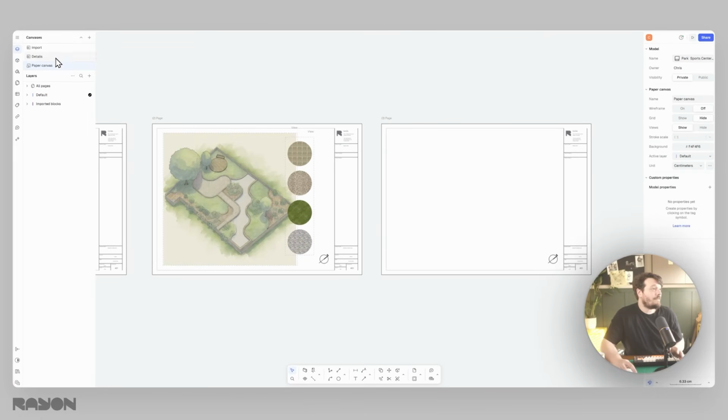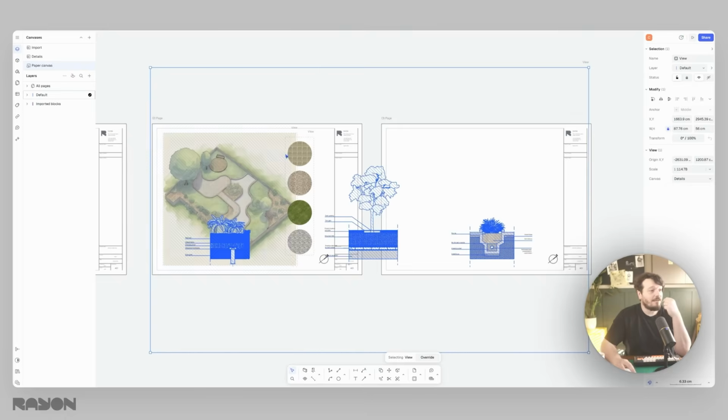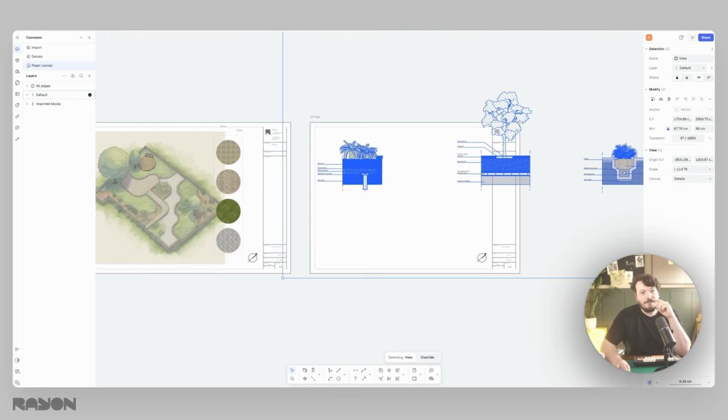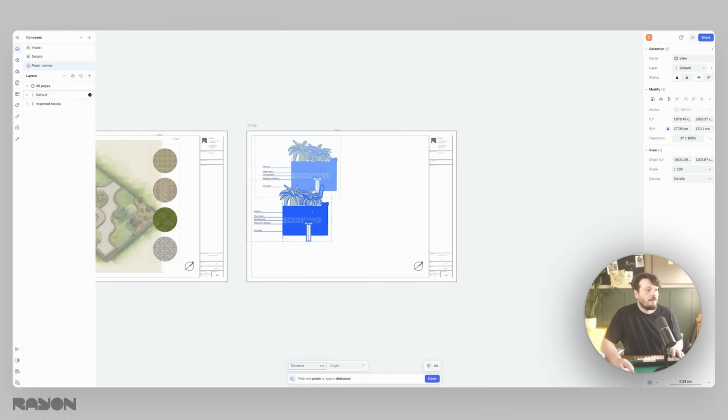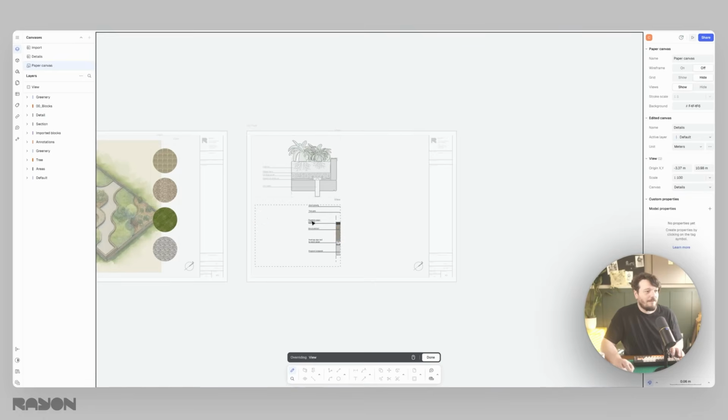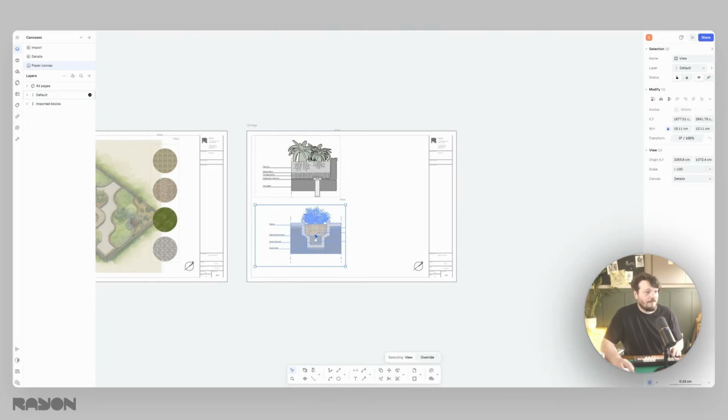And then I could add my detail views. So again, I'm just going to view and then choosing the canvas. So this one's actually on detail canvas. I can set these to a certain scale. And again, I can just copy that view. Yeah, think about it like a viewport and then scroll across. Exactly the same with the last one.